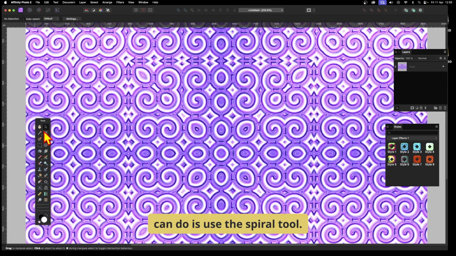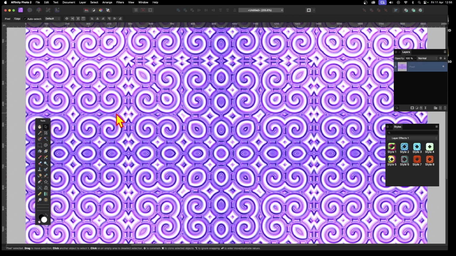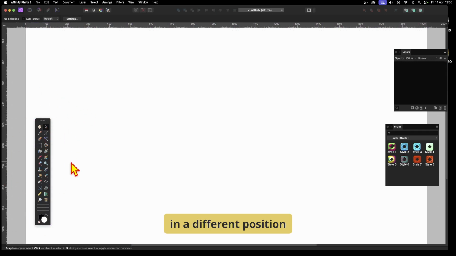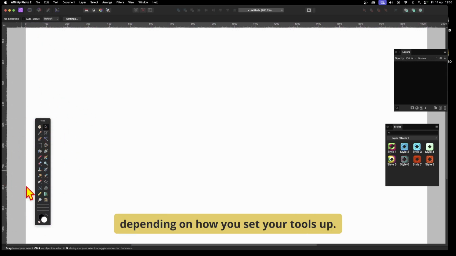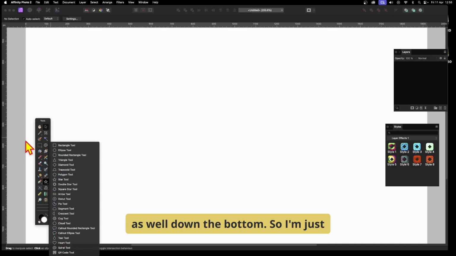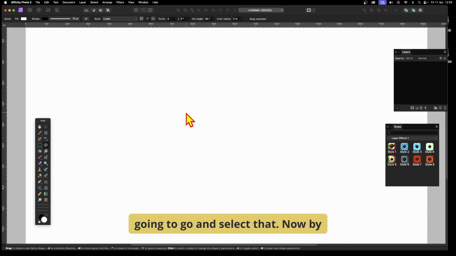First thing to do is use the spiral tool. So, spiral tool you can find over here. Now the spiral tool may be in a different position depending on how you set your tools up. So here's mine, but you might find it in the various shapes as well down the bottom. So I'm just going to go and select that.